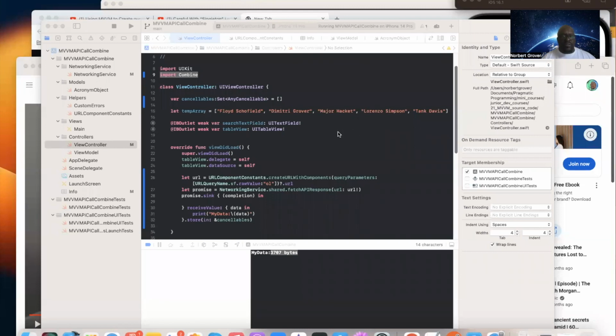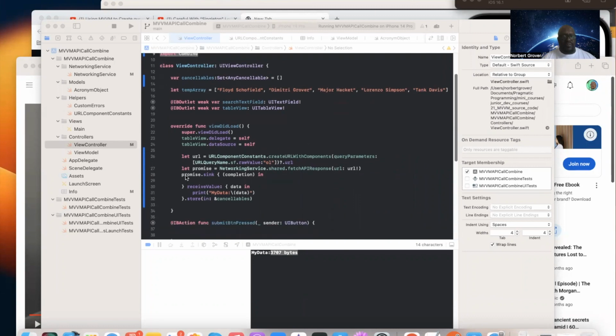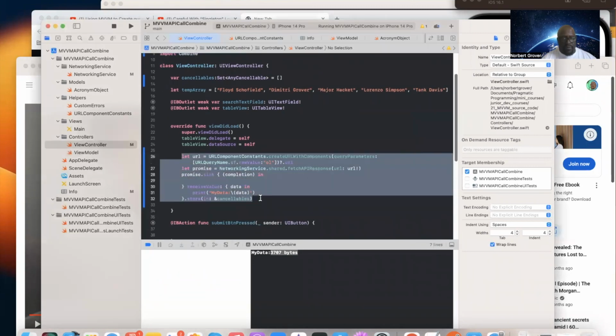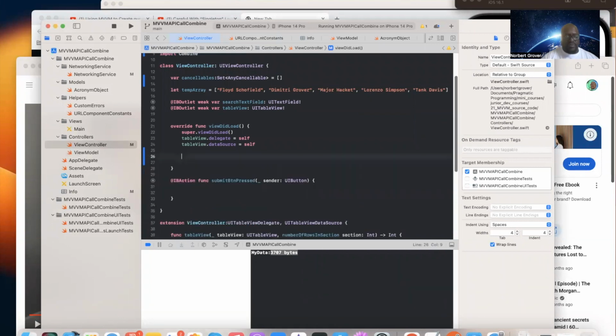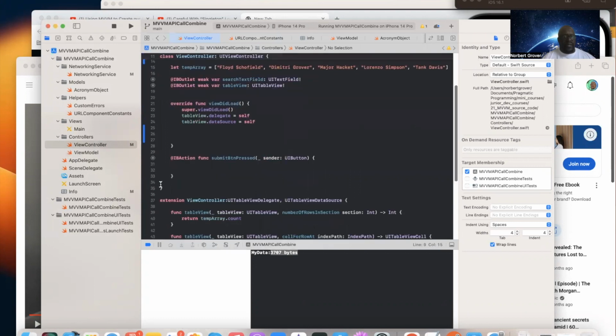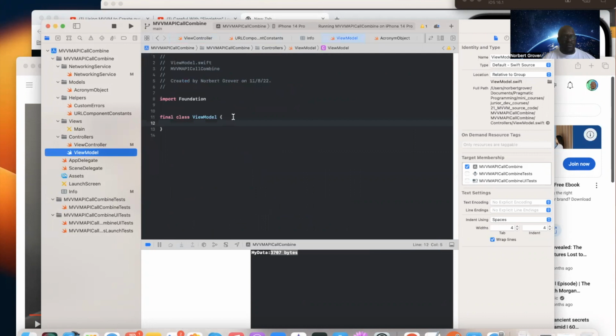Okay, so now let's go ahead and get rid of some of this stuff. We're going to go right here and get rid of all this. We're going to leave the cancellables there, and we're going to leave combine here. The next thing we're going to do is go here to the view model. Now we're going to start adding functionality to the view model.